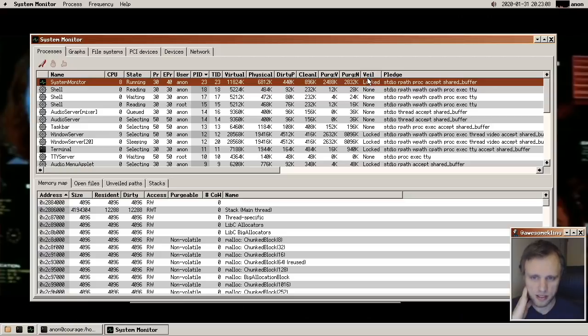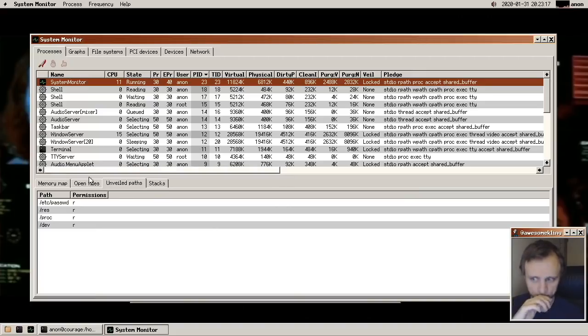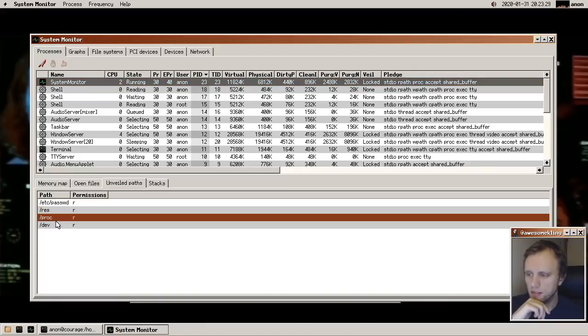So I think that's a very, very cool mechanism. And then we can also see here that the veil is locked. And what that means is that this process, in addition to opting into a restricted set of system calls, has also opted in to a restricted set of file system paths that it can access.